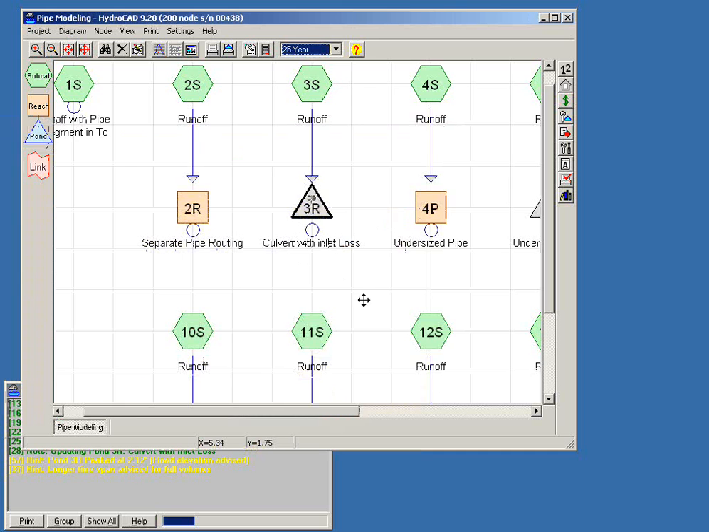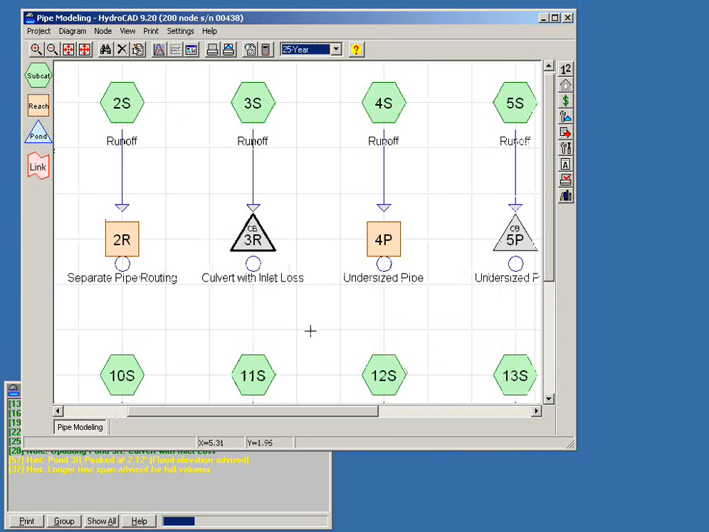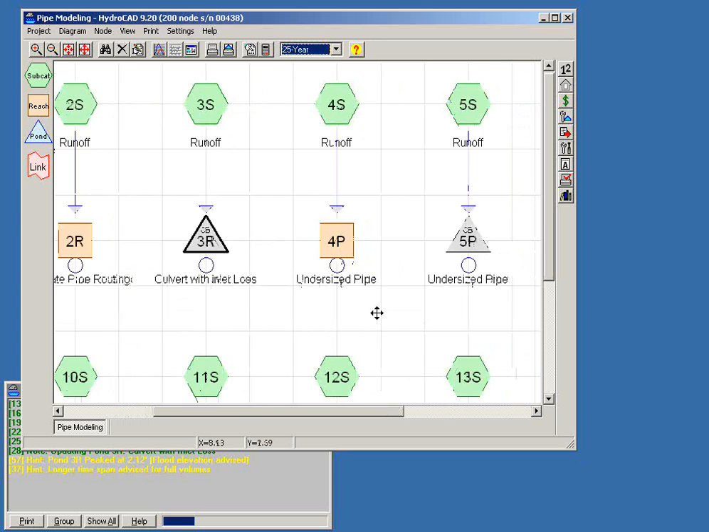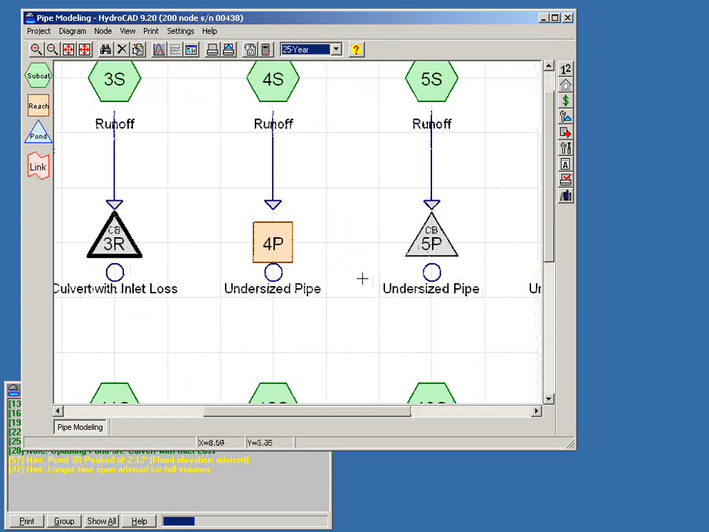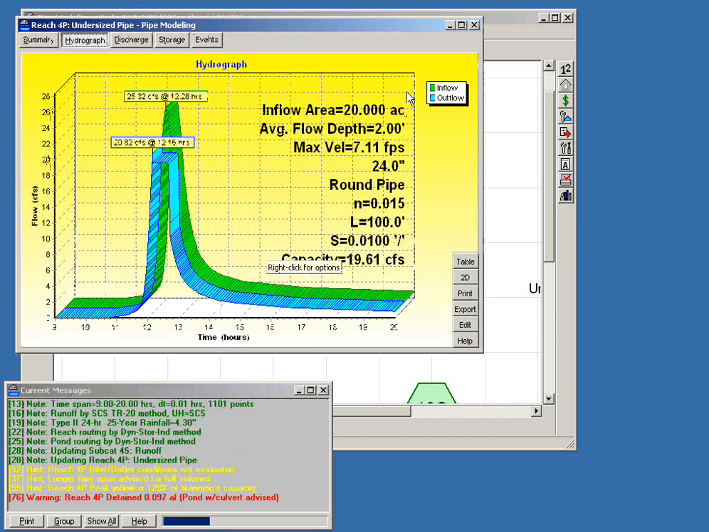Now the next scenario I want to have a look at, what happens if this pipe is undersized? And I want to look at two different situations, both the reach and then the pond with culvert outlet scenario. What I've done here is I have just increased the inflow area so that we get a larger peak flow coming into this pipe. And again, this is just a pipe reach that we're looking at. And what you'll notice in the hydrograph is we have this flat-topped outflow hydrograph. And we have a warning message which has occurred.